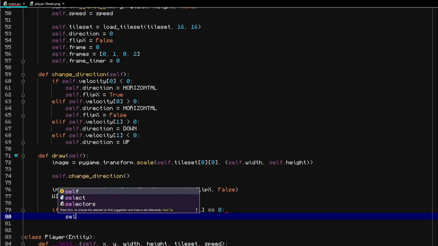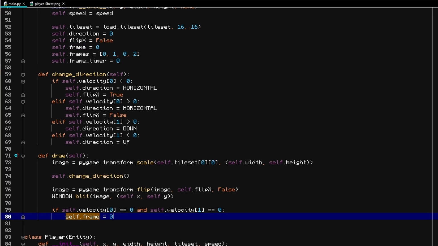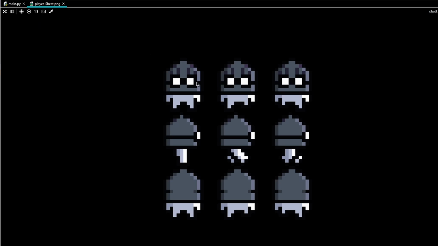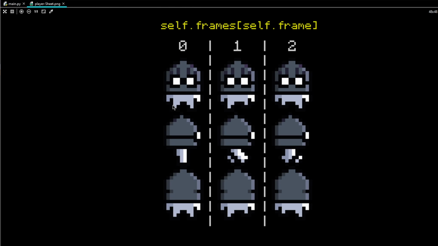Then we're going to set self.frame to 0, and we're going to write return. So what I'm saying here is if the entity is not moving, then set the frame to 0. At 0 our frame is 0, and the frame judges which sprite to showcase at which column.